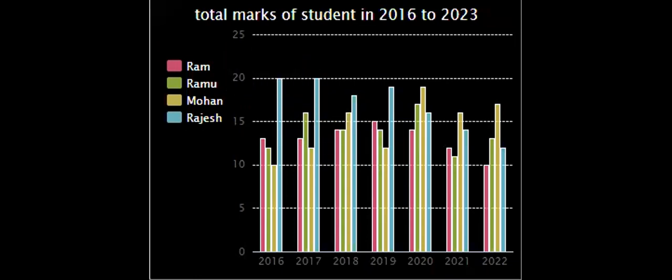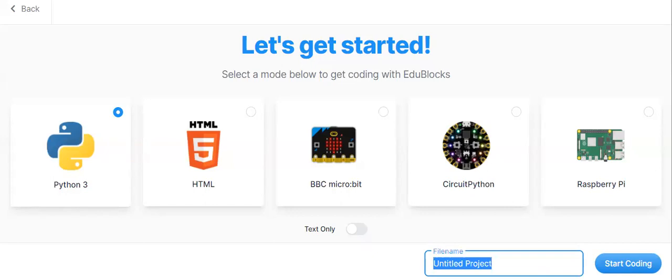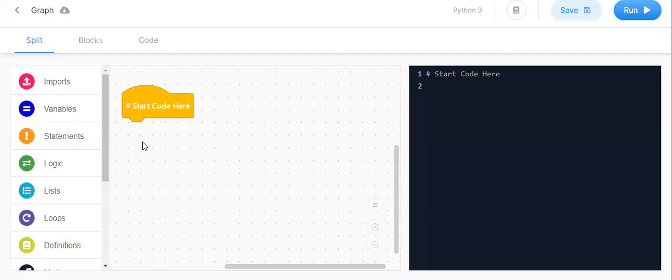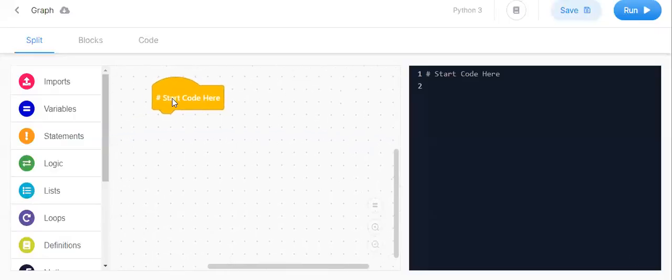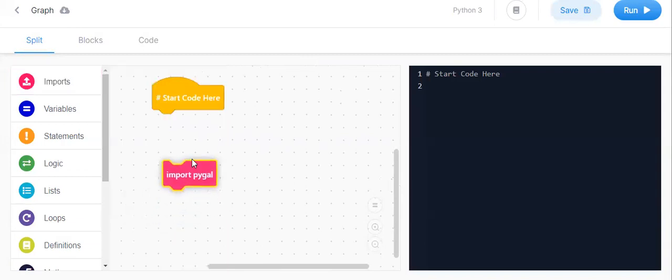I will open a new project. Let us start. Python project name is graphs. Start coding. First, we need to go to import and bring the last one. Sorry, this one. Last and second one.